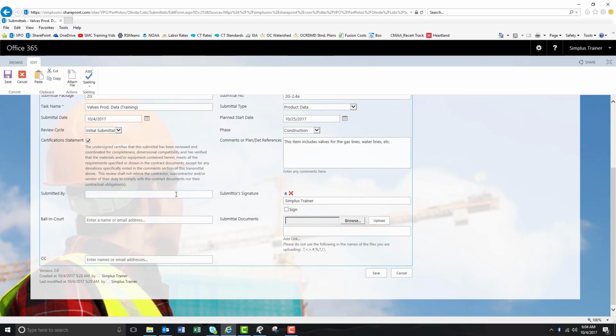You, being the initiator and the submitter of this item, would put your name here. Your name would be here automatically, in which you would just click the sign button indicating that you are the actual person submitting this item. The ball in court, this is going to be where you want to send it to. So if you're going to send it to the construction manager, which you should be doing, you could put anybody that works within Simplus. So we'll send it to myself.